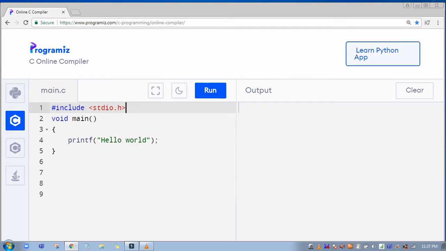Next, this is the second line of our program. Void is the data type. Main, this is the main function. Whenever you compile your program, the compiler will start only from the main function. So by default, every program must have a main function. A main function starts and ends with braces. Whatever we write inside the braces is known as the body of the program.